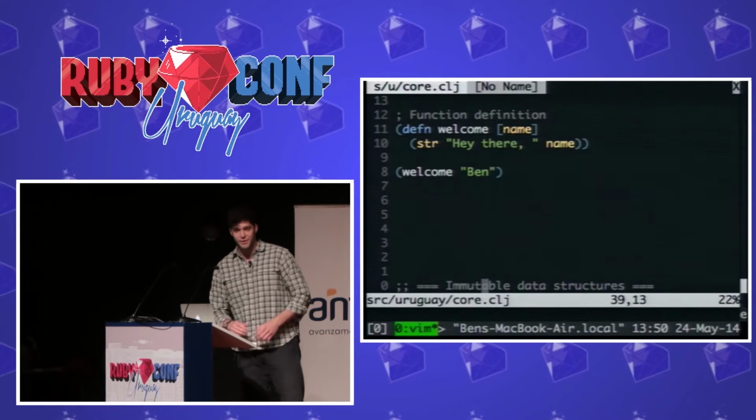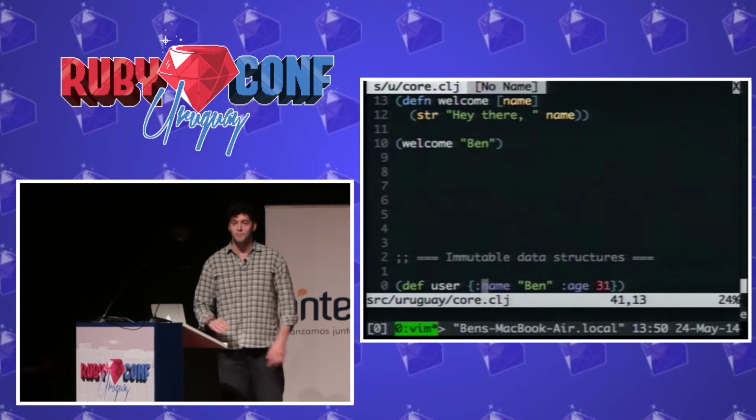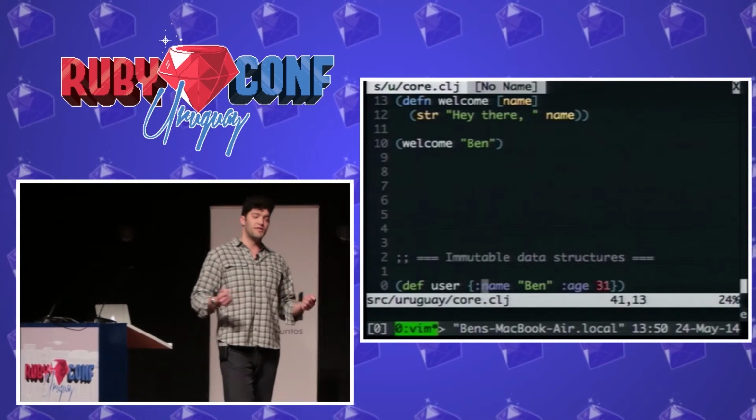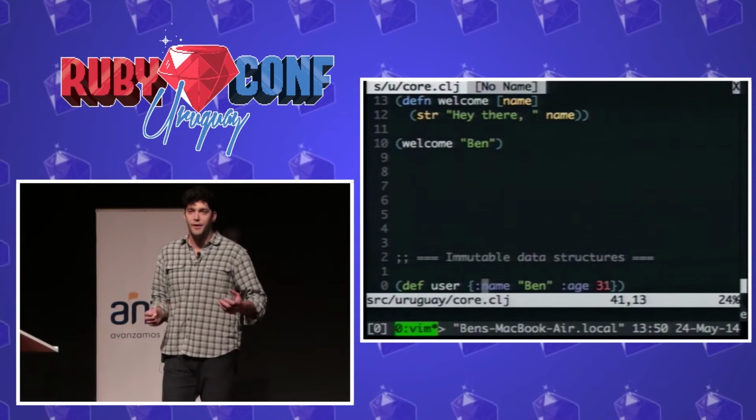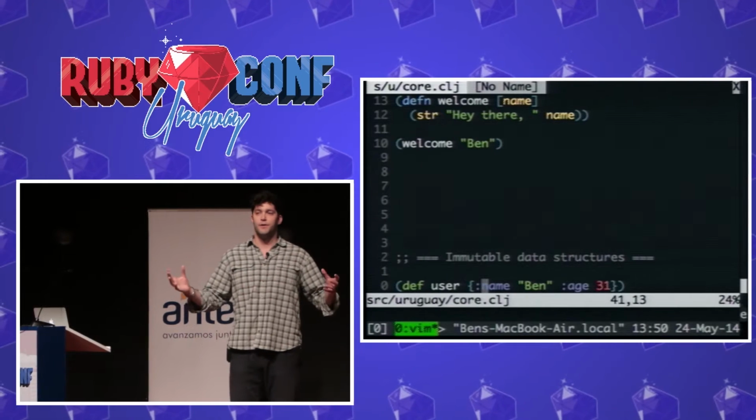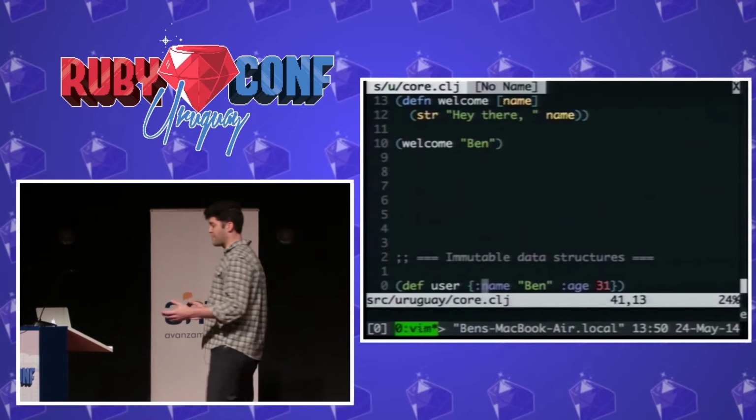So now let's get to the really interesting stuff. I want to talk to you about immutable data structures. This is the most important idea in Clojure, to my mind. So in Clojure, data structures and data do not change. And I'll show you what I mean by that.